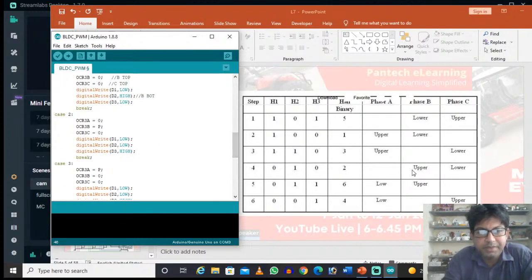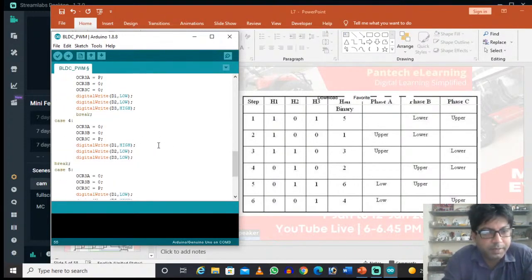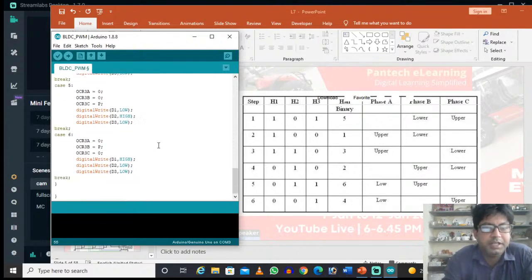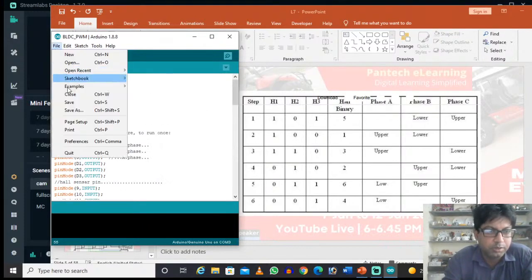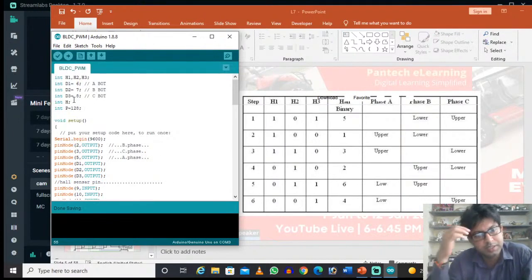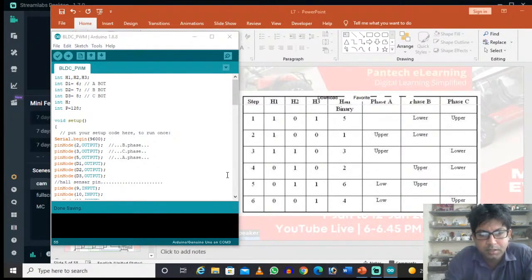Now coming to case 2. Case 2 means B phase upper, that's why I given here B top, and C lower. You see, this is C top, C bottom. Like that, I have made all the combinations. And if you upload this code and run it with that setup, your motor will rotate. Okay, so to show you, I have captured some waveforms.